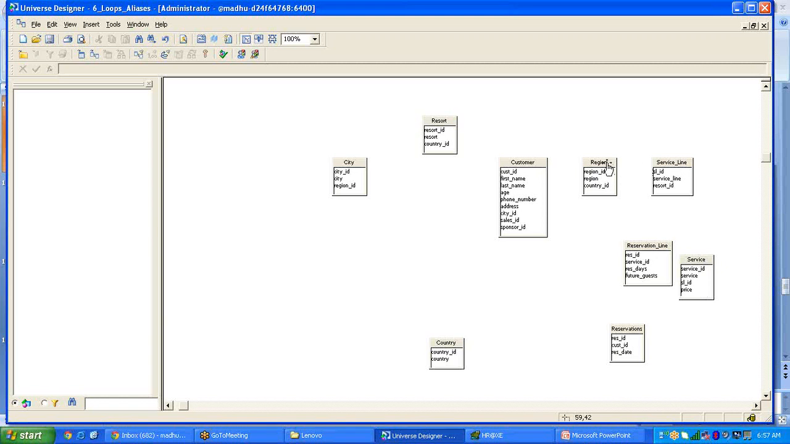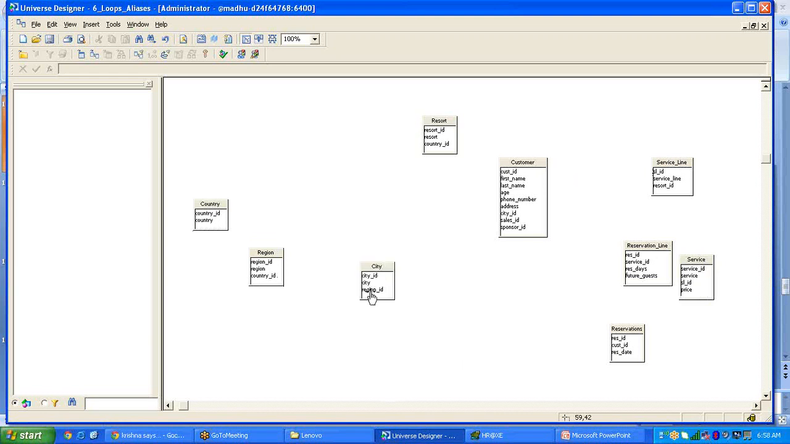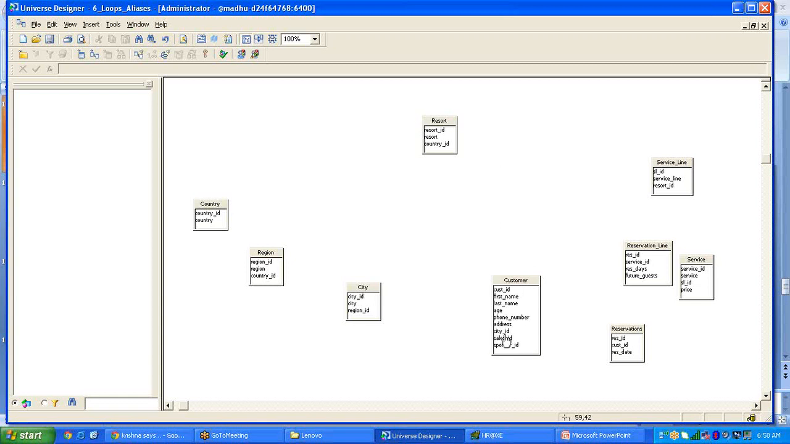So how can we resolve these problems? If you have these problems in the universe design and do not resolve them, you will get wrong results in our report. That's why you need to resolve these problems in the universe design. Then only you will see the correct information in our report. So how to resolve the loops? These loops you can resolve by the alias and the context. The results we can resolve by the context and alias. Okay.